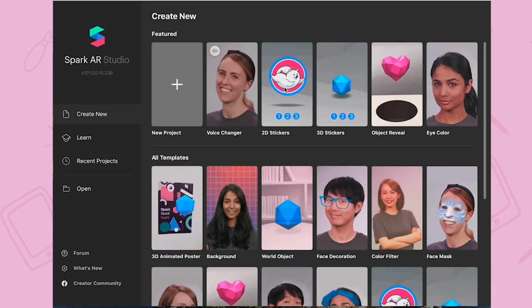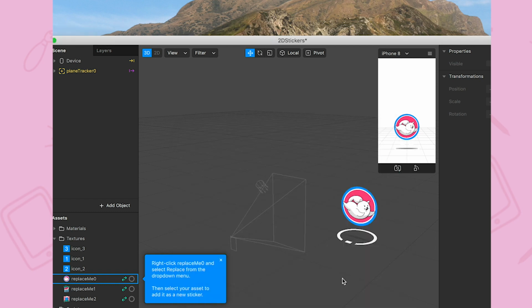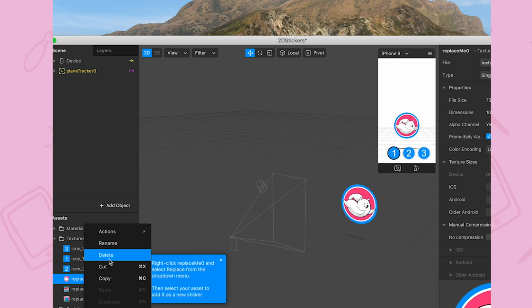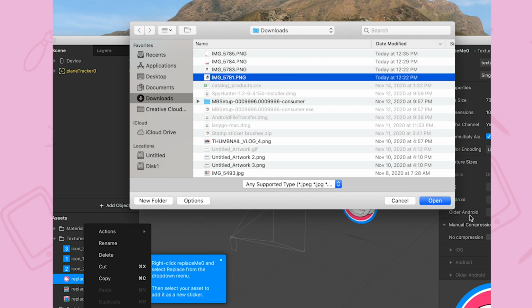To create the first filter, you have to use the 2D stickers. We are going to click this one. And when it opens, you just have to replace the part that says replace me. So with the right click, we are going to replace every single image with the images that we already exported.